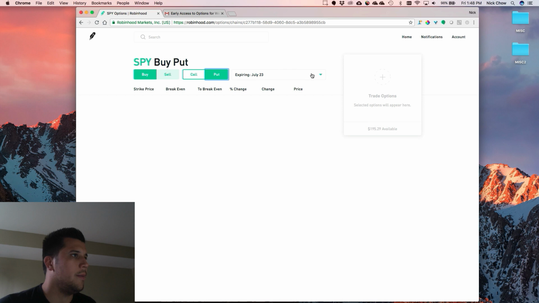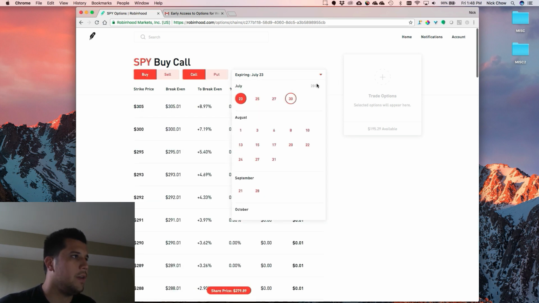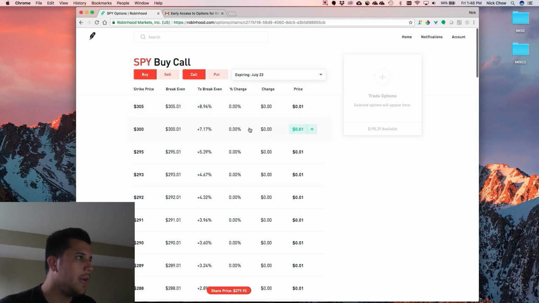I do like this format where, when you click the drop down for the expiration date, they have a full calendar, so that's nice to see from a visual standpoint. On mobile, they just give you the date. You can't really see what day it's on. So I do like that.